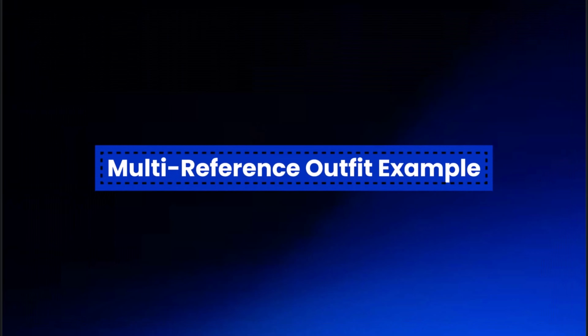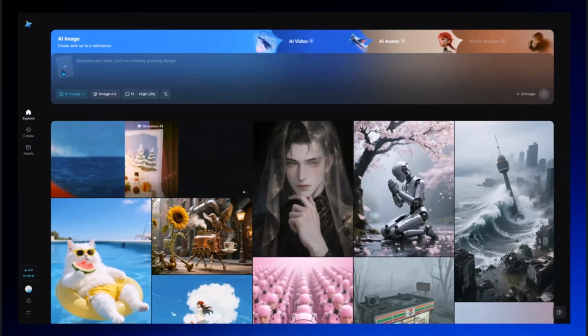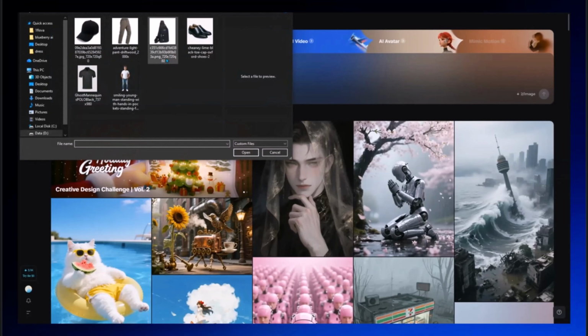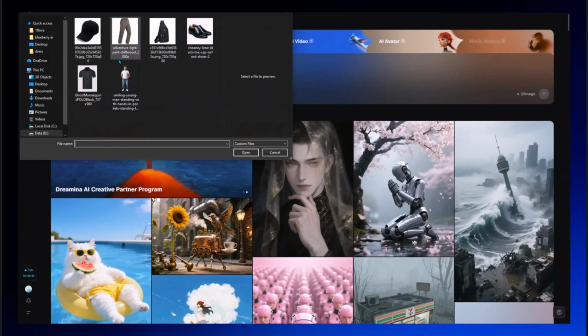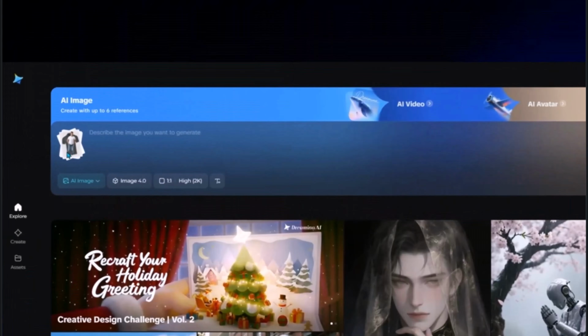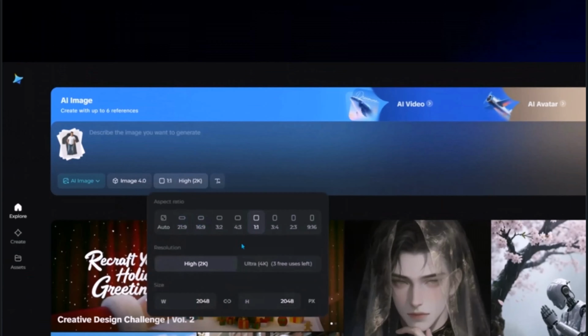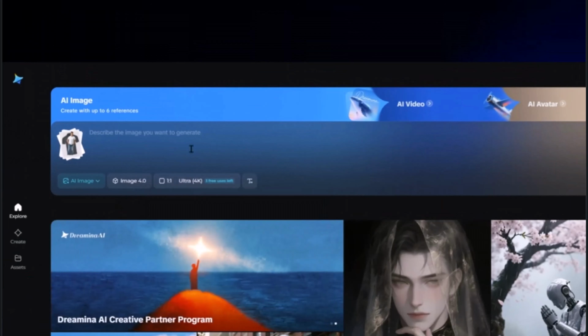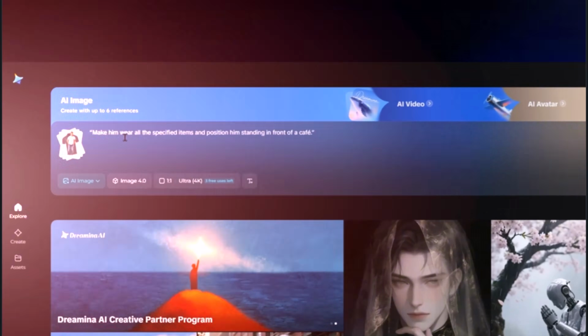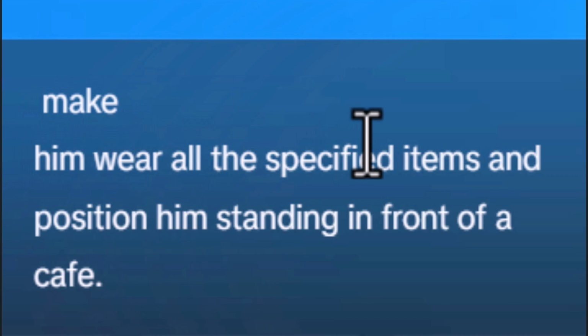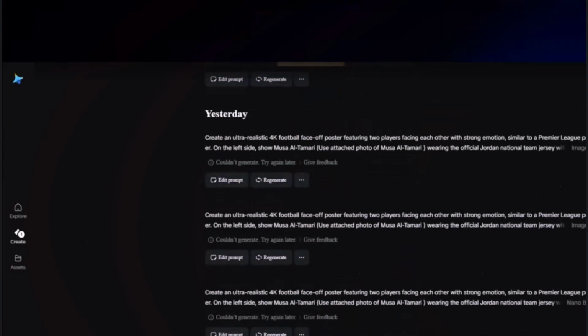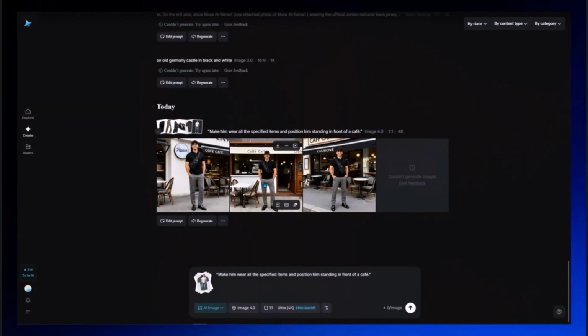Multi-reference outfit example. Let me show you an outfit example first. I have 6 reference images: shoes, a bag, a cap, pants, a character, and a polo shirt. Just upload all 6, choose your ratio, and set the quality to Ultra 4K. Now type a simple prompt like, make him wear all the specified items and position him standing in front of a cafe. A few moments later, Seedream 4.0 generates 4 variations.